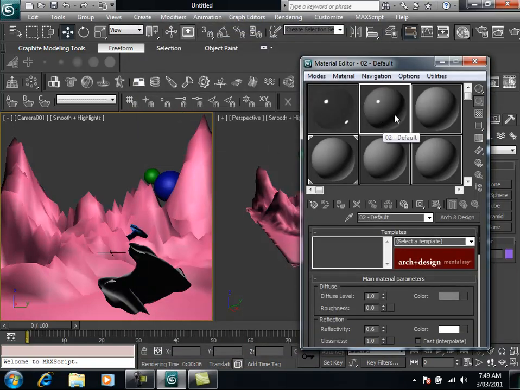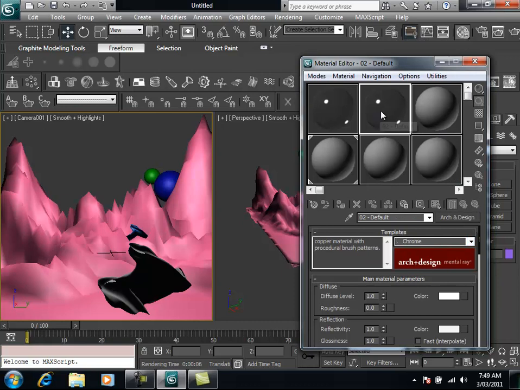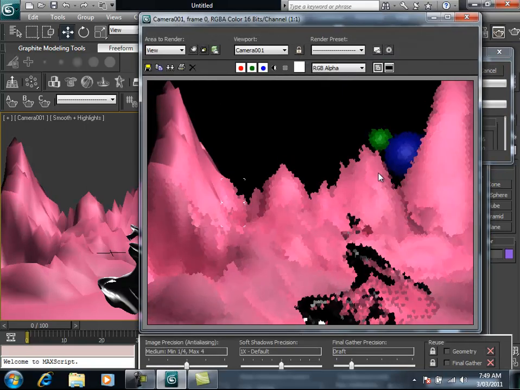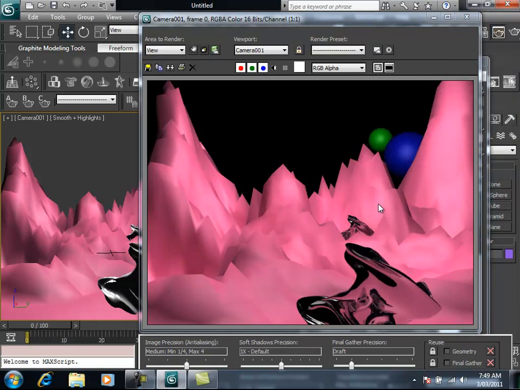Architecture and design straight away has made that ball nice and shiny, but then we can select templates. So I'm going to select Chrome template, and I'm going to put chrome on this rock and also on the rock in the background. Now when I click render, you'll see that my scene renders exactly the same, except now my two rocks here are made out of chrome and they're actually reflecting everything around them.